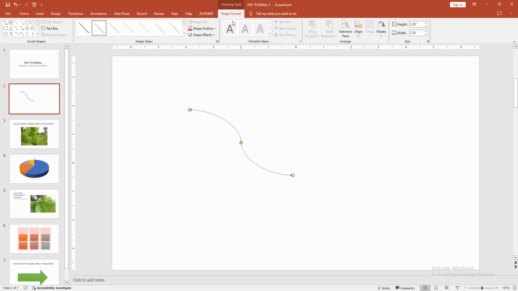You can change the color. Select the Shape Format menu and change the outline color. Otherwise, you can increase the weight.